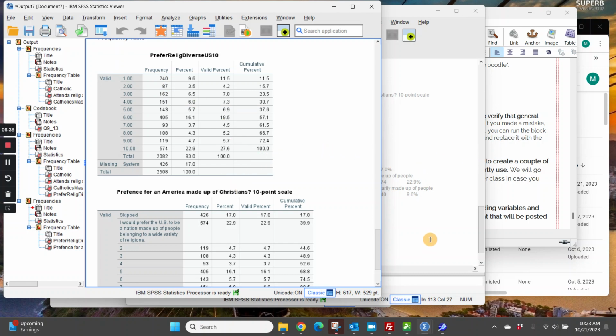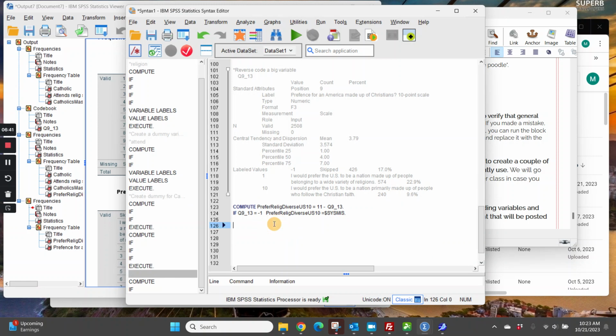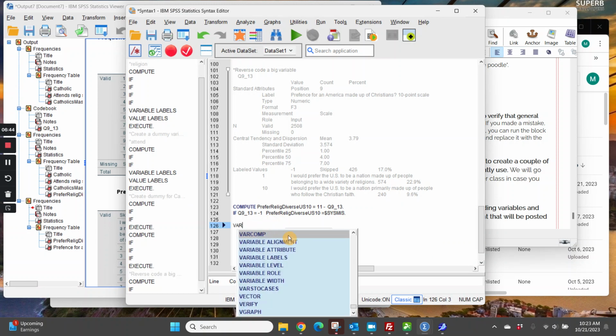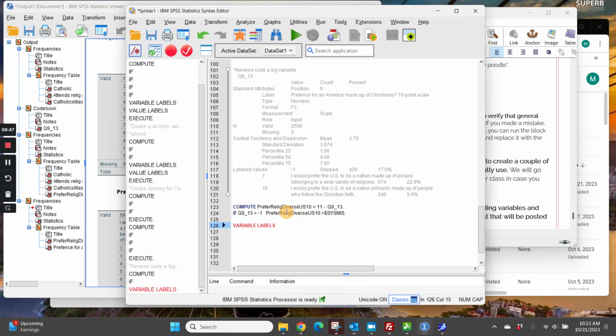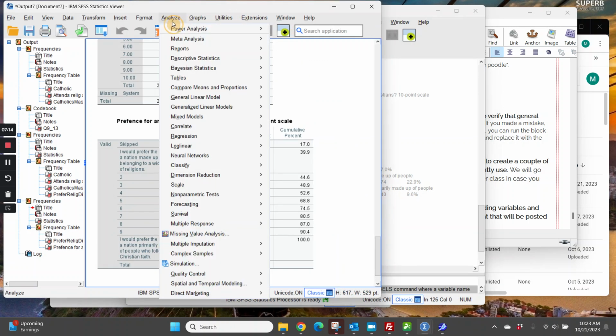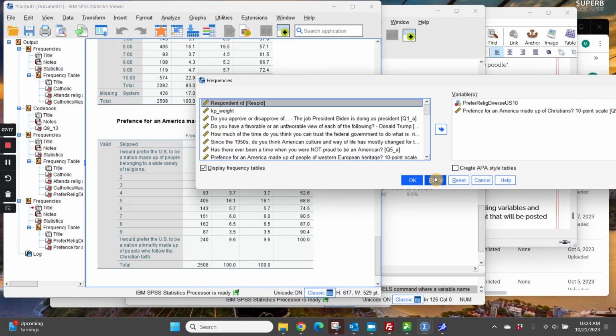One last thing I'm going to do is I'm going to go ahead and label my new variable just because I'm here. So I'm going to go variable labels. All right, I've got variable labels, prefers a diverse US. That looks good to me. I'm just going to run that and rerun my descriptive statistics frequencies, make sure that it puts it on the top.